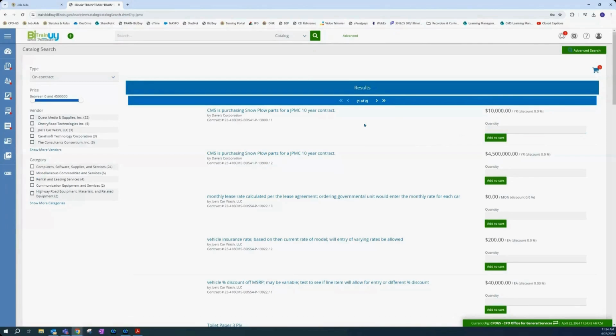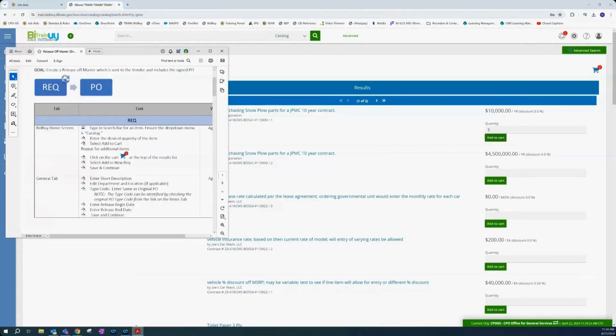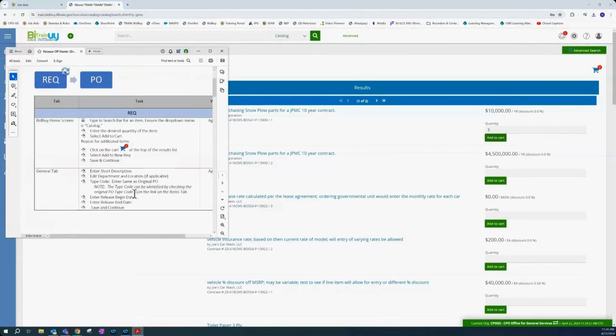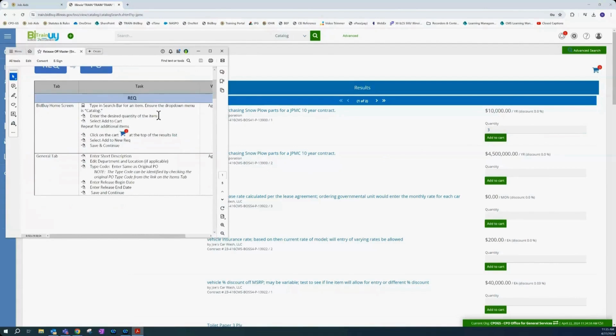This JPMC is $10,000 a year and I need to release off of this for 3 years. So I'm going to enter my quantity as 3. I'm going to add that to my cart. I am going to go ahead and open up my job aid here. And as we can see, I entered in that desired quantity of the item and I added it to the cart. So now what I need to do is click on the cart and select add to a new requisition.